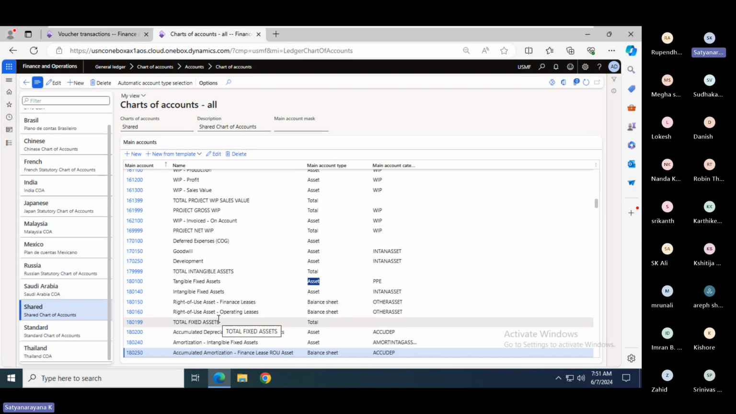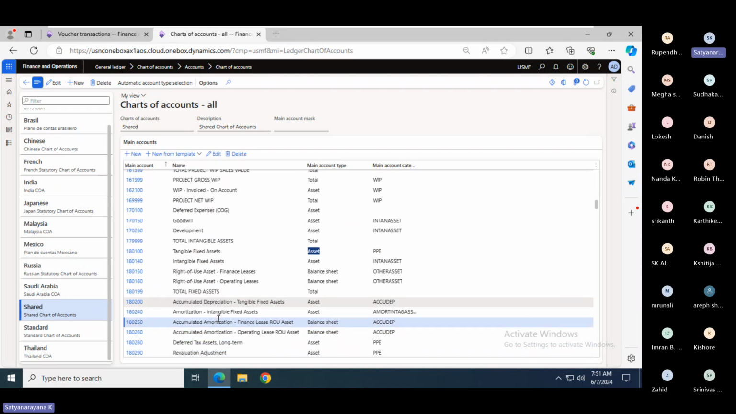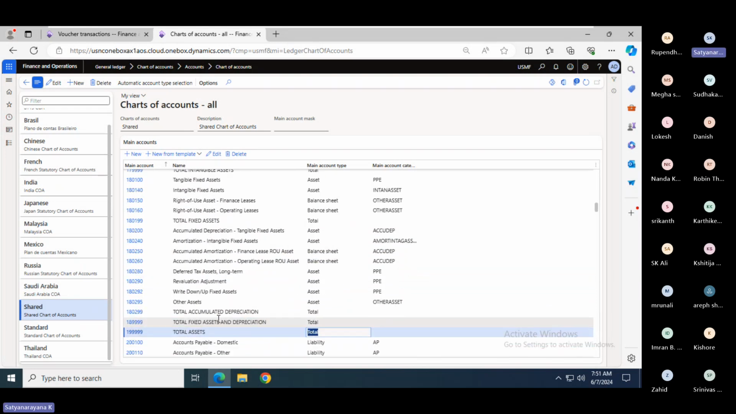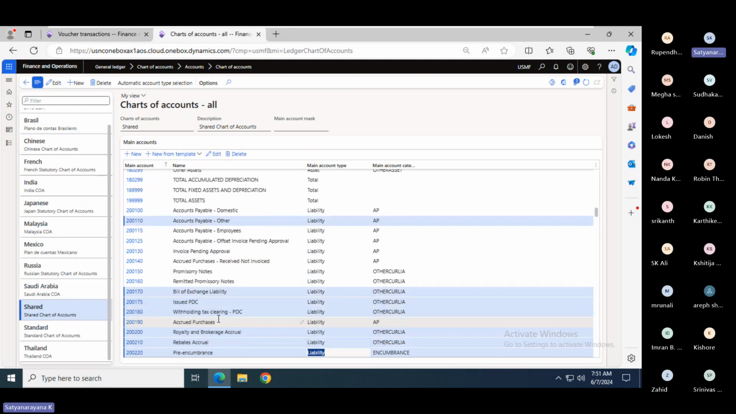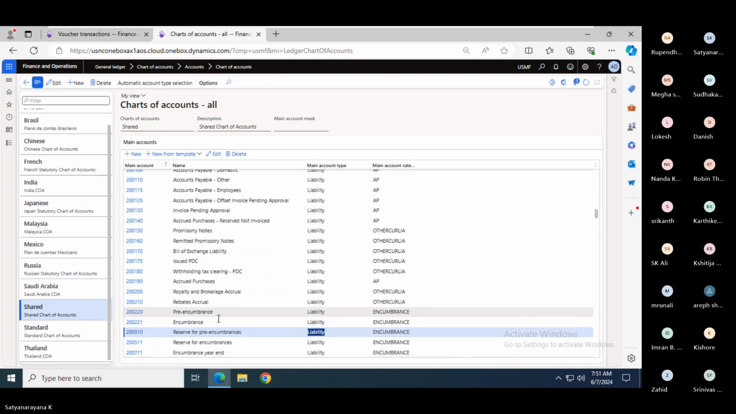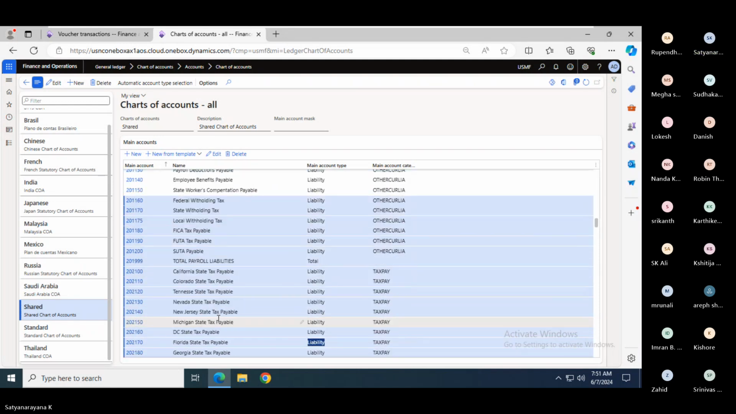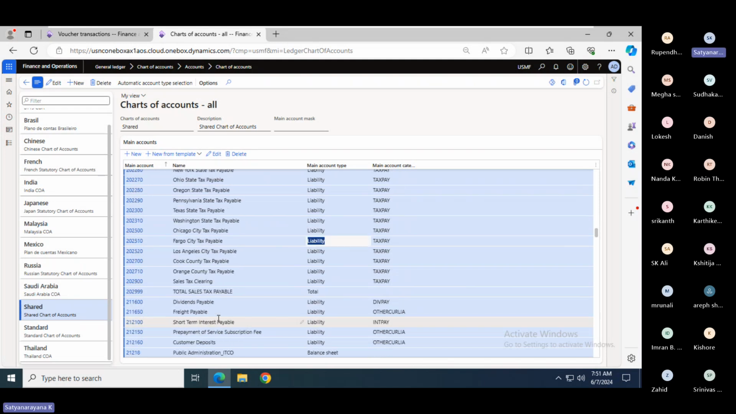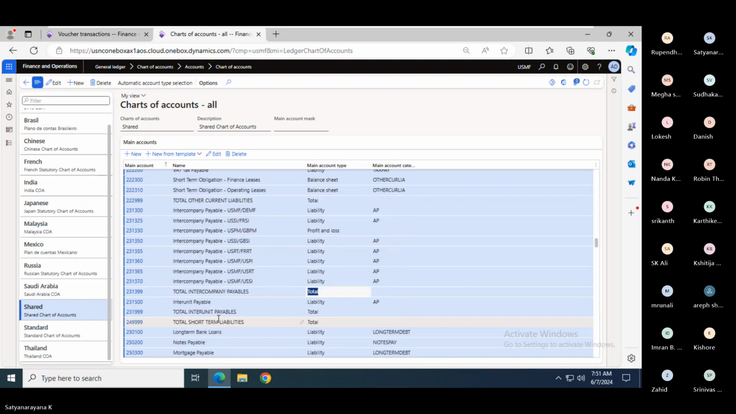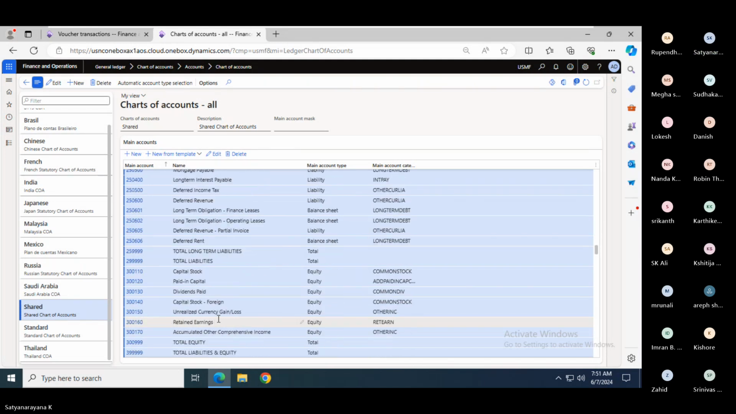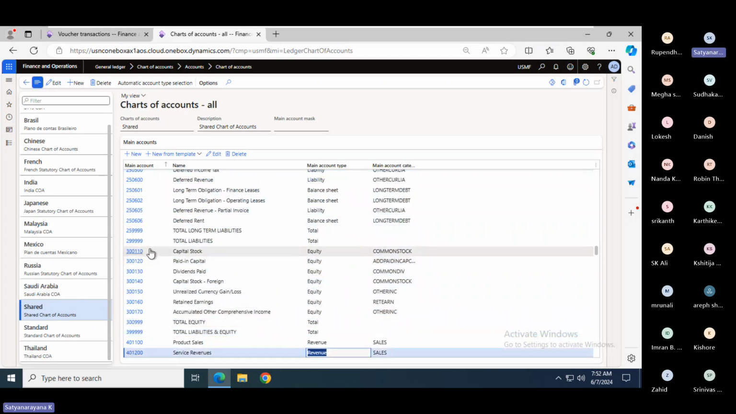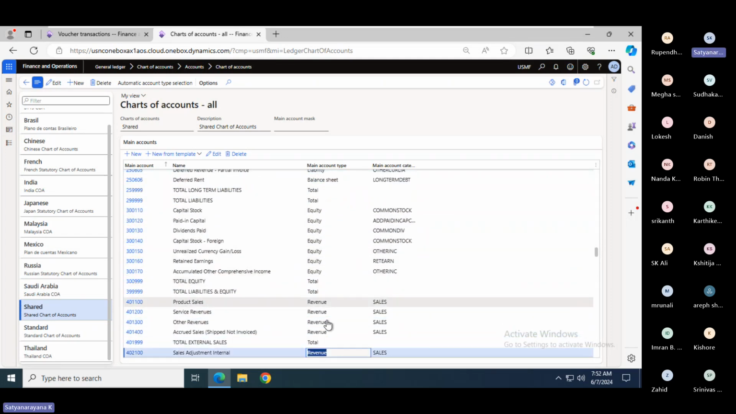What is this fixed assets? I will explain later. 1 series is current assets and fixed assets. 2 series is liability. 3 series is equity. And 4 series is sales revenue. Through sales you are getting revenue.